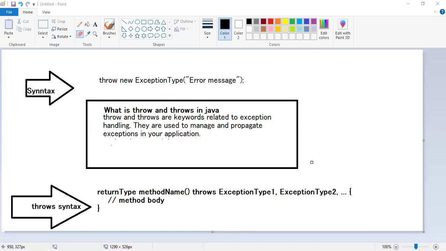Welcome friends. In today's video we are going to see the throw and throws keywords in Java. Let's understand what throw and throws are. Throw and throws are keywords related to exception handling, which we mostly use in exception handling. They are used to manage and propagate exceptions in our application.